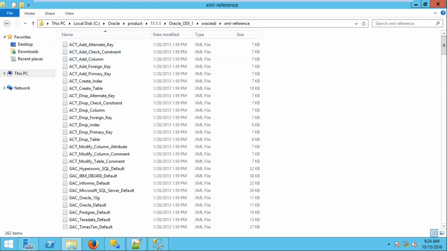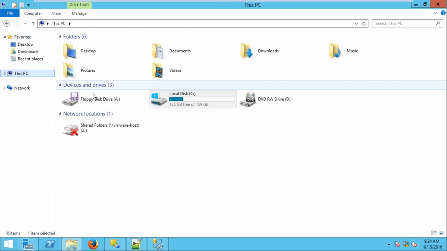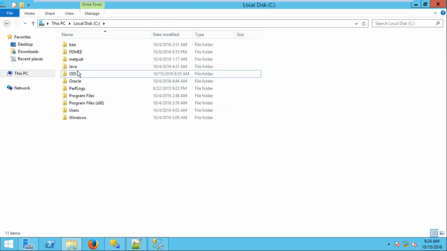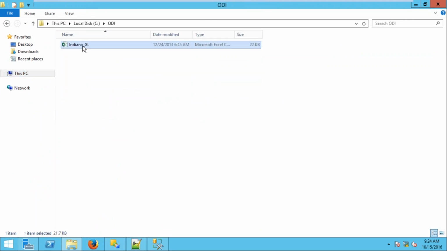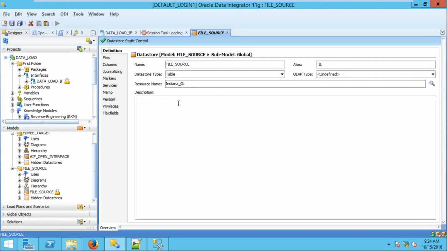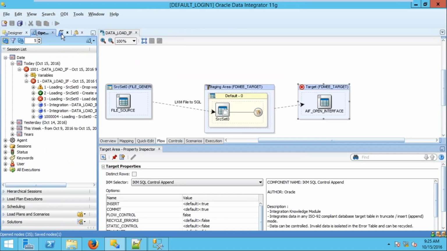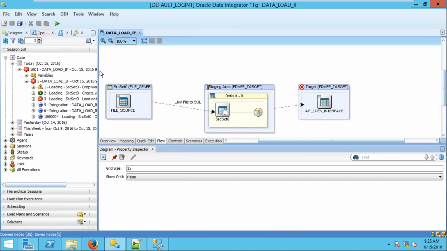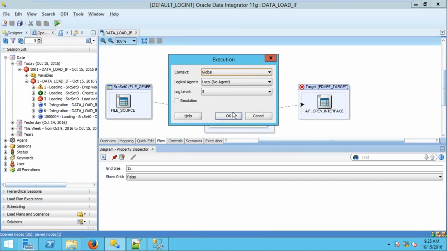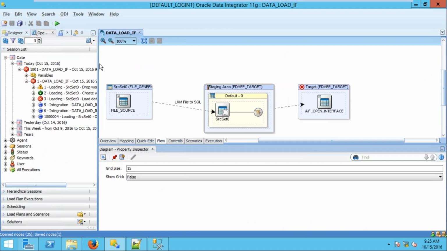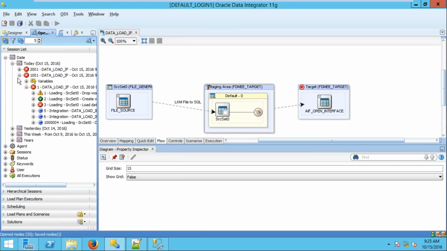Just go to ODI. I am going to change my source name as Indiana GL, and I'm going to change my file name as Indiana GL. Save all and then run again. I am showing this because you need to check the issues. How we are going to check, that's why I am giving this information. And check again if you are having any issues.